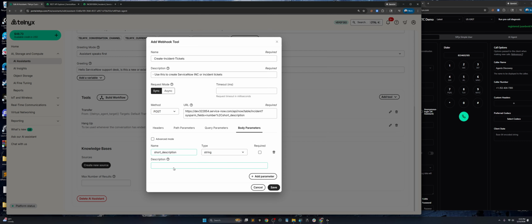There we go. The string. Now, this is where it gets interesting. I don't know if a lot of people realize this, but here we're doing some more prompting. Anytime you see a description in Telnyx, you're trying to teach or show or explain to the AI how to use this specific field within the API request.